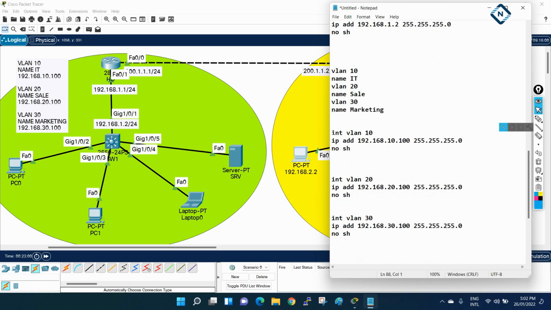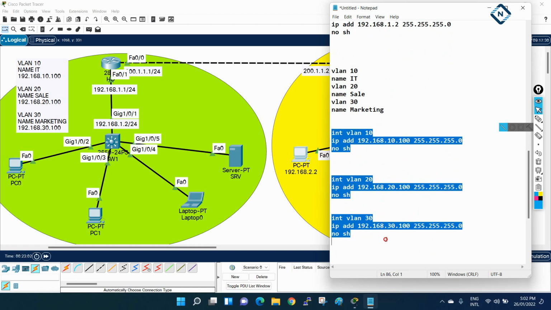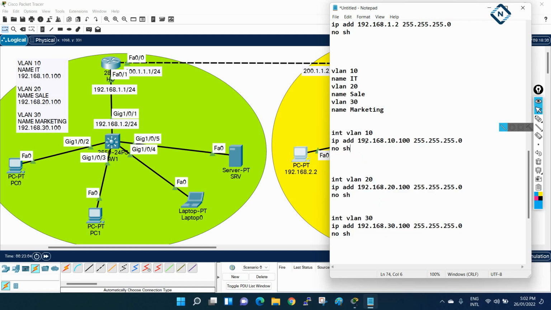What we have done here is inter-VLAN routing. I just assigned the IPs, and this is the gateway for our machines. Here I created the VLANs and put the IPs. After that we can put each interface in a VLAN.